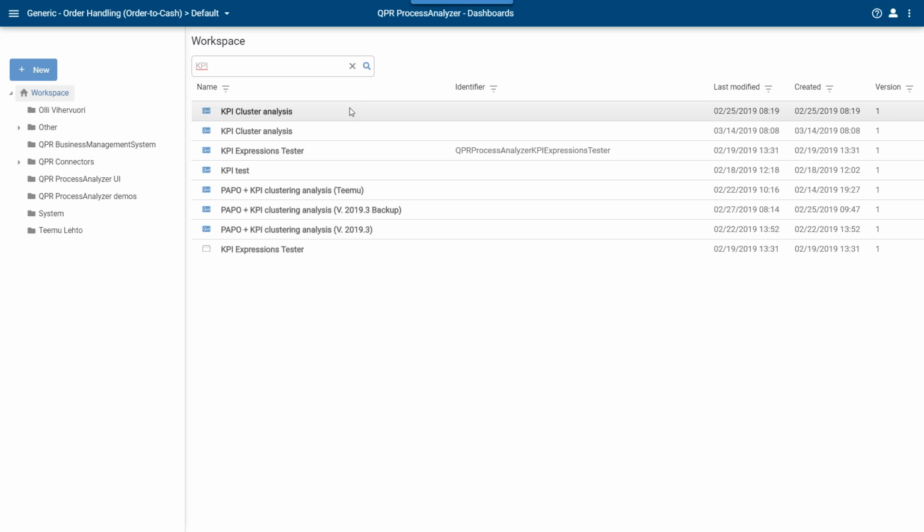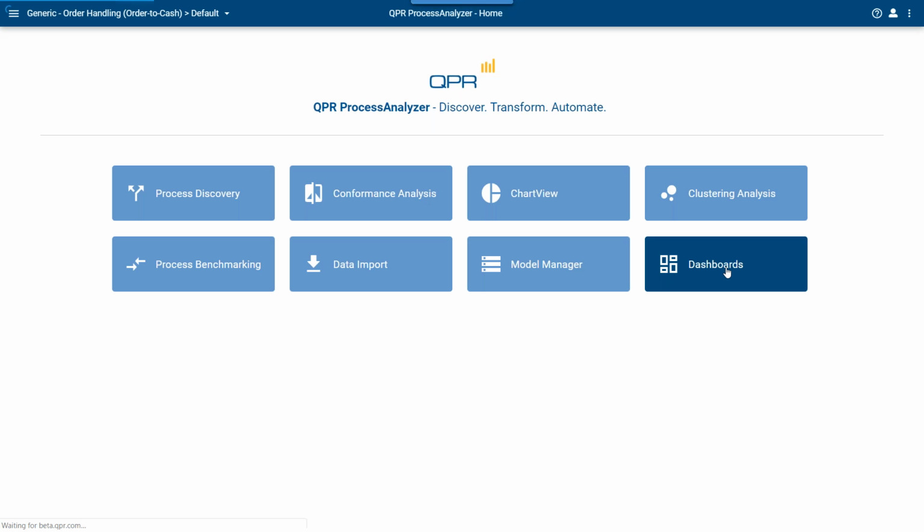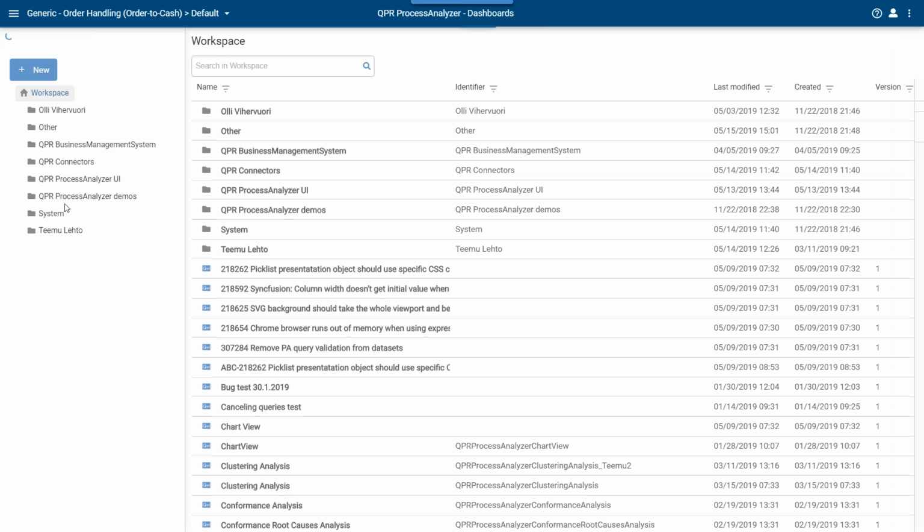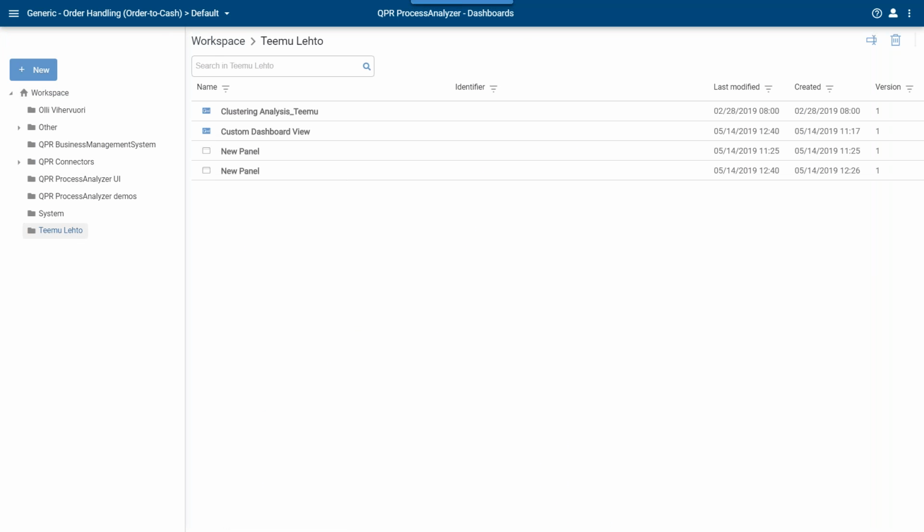folders. So QPR folders. This is now available in QPR ProcessAnalyzer, and the easy access to this place is from the home page. You just go to the dashboards. One reason we call it dashboards is that the custom built dashboards are visible over here. So when you start to build the dashboards, this is one way to manage them.